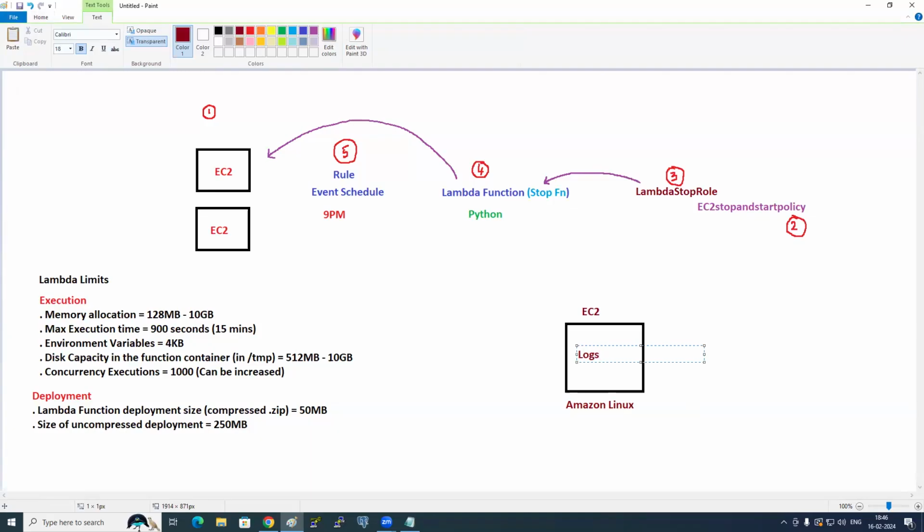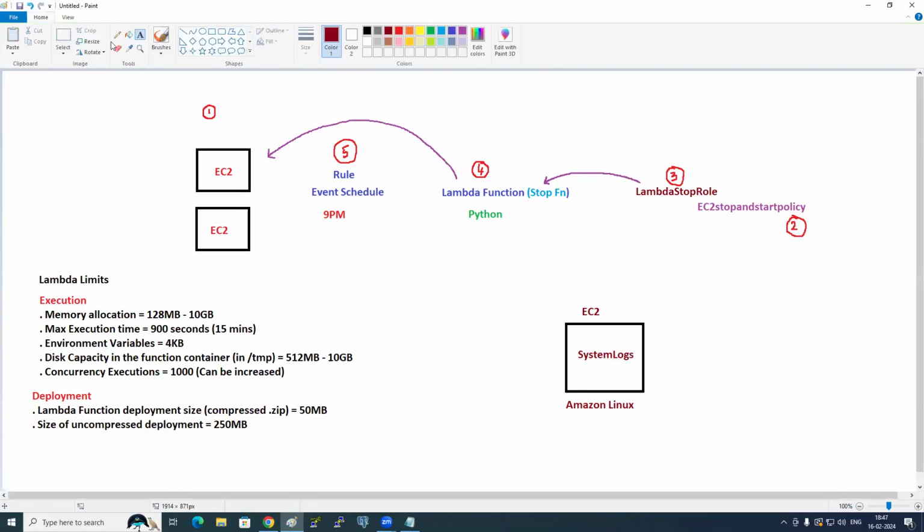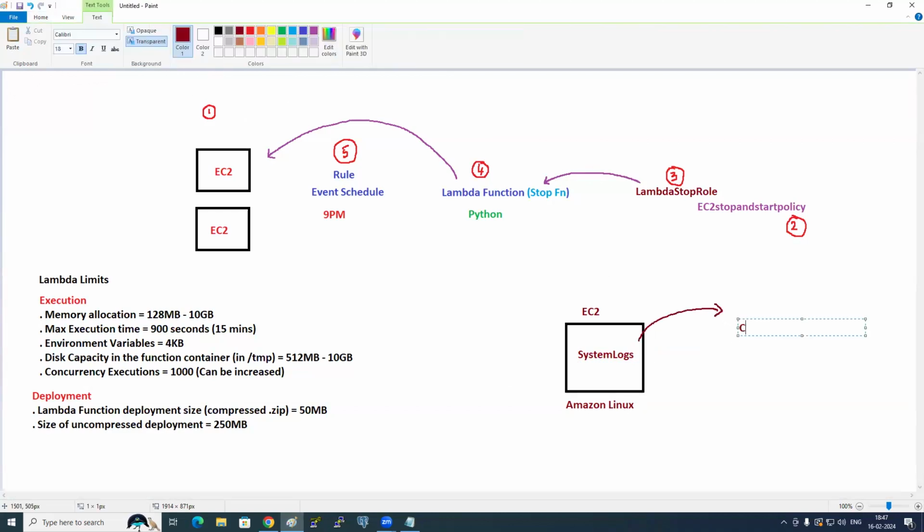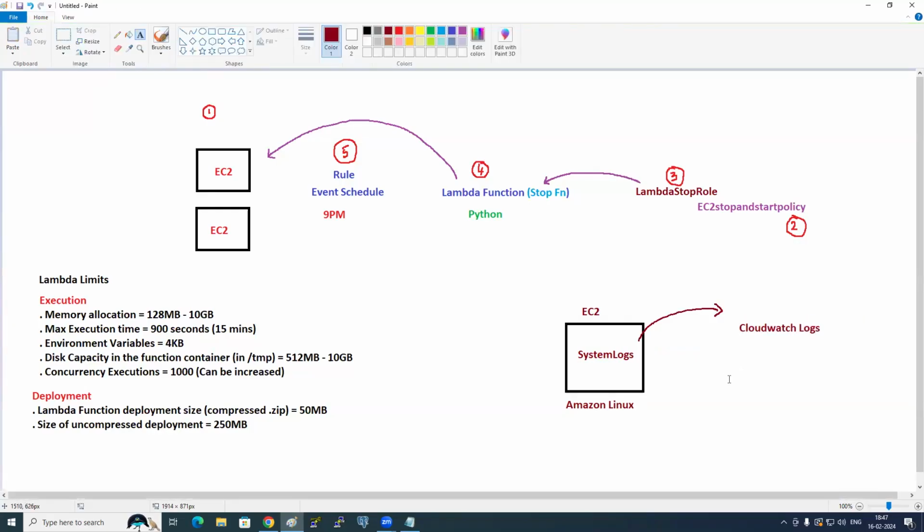The machine contains logs. Either it can be application logs, or it can be system logs. Any logs, yes or no? I want these logs to be pushed to CloudWatch logs. Now, instead of taking application logs, can I take system logs? Every machine has logs, or not? So now I'll push these logs to where? CloudWatch logs.